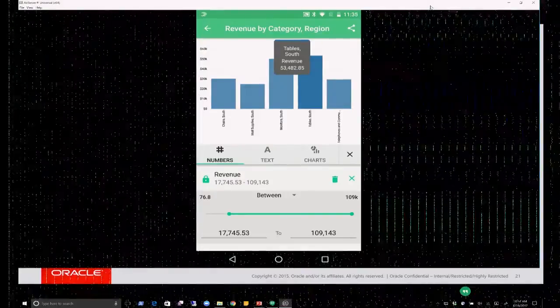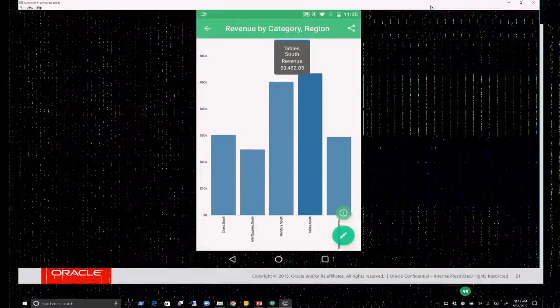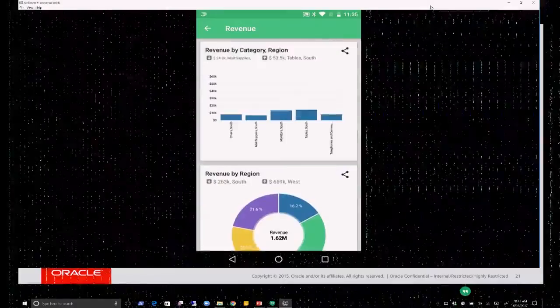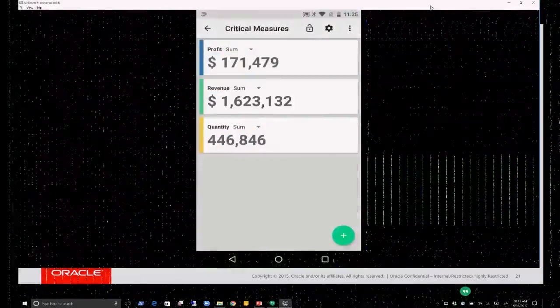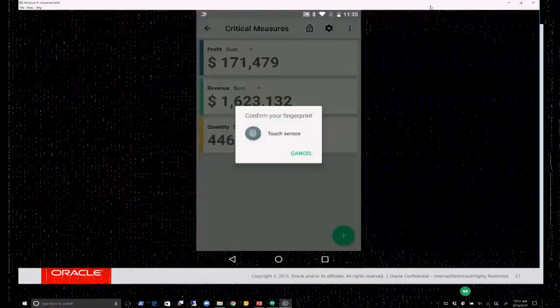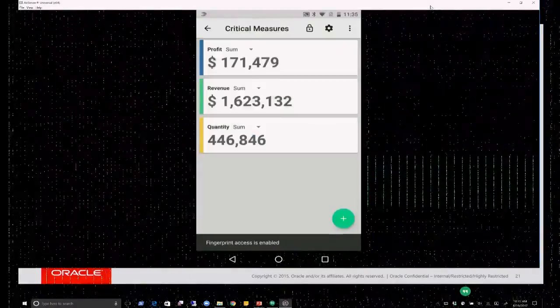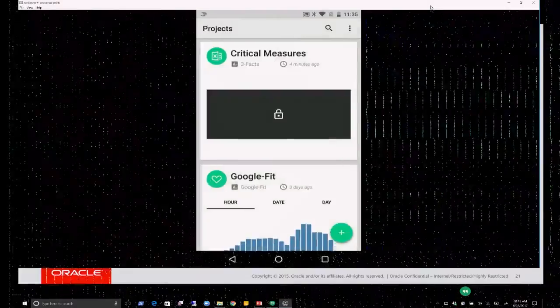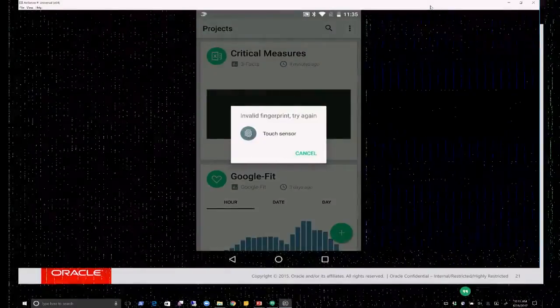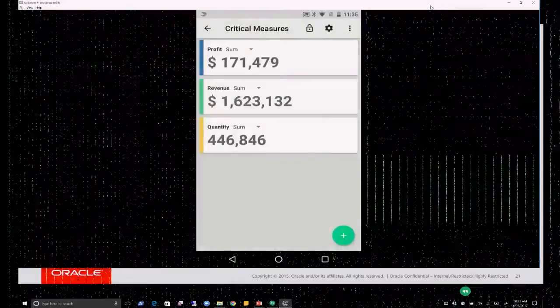And so the idea here, and of course I can then share that and send that off to friends and whoever might be interested in it. If this is something really confidential, I could lock it and use my fingerprint to lock the data set here. So now if somebody got my phone, they wouldn't be able to open it without their finger. And so we threw in some fun security measures.